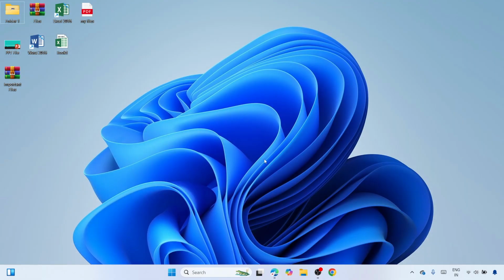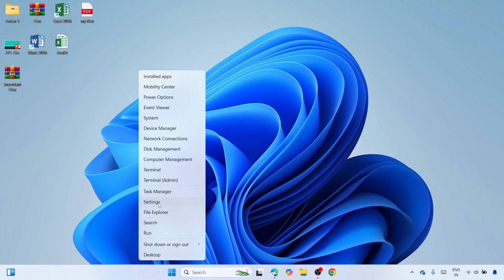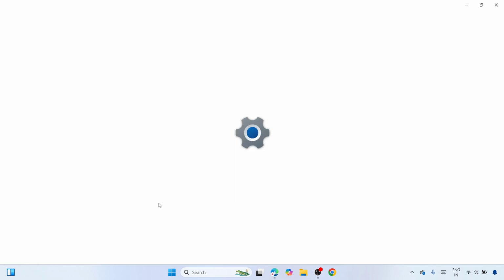On the other hand, if you would like to show your clock here in your Windows 11, just follow the same steps: here at the start, right click, scroll up and click on settings. By the way, you can also press the Windows key and I key together on your keyboard. In that way, you'd be able to bring up the settings window.